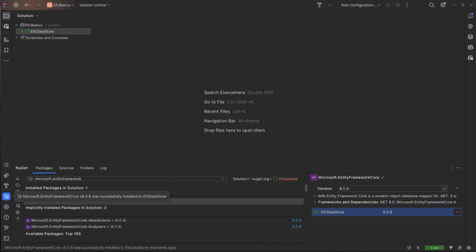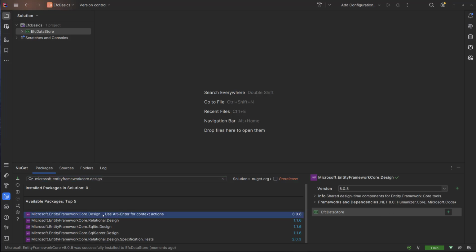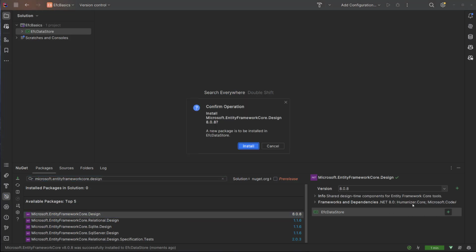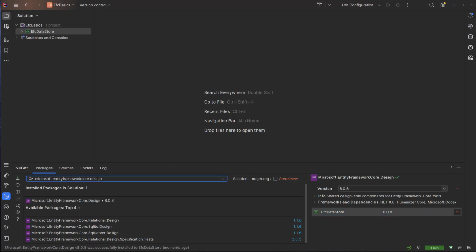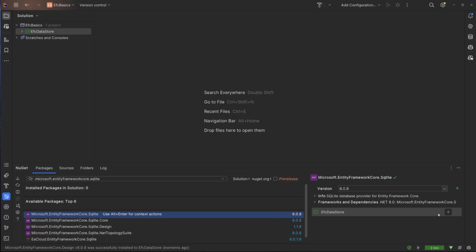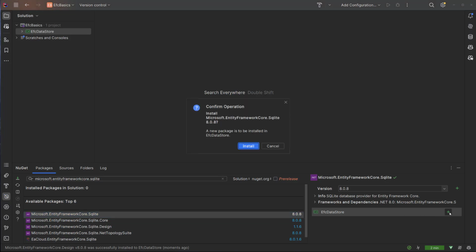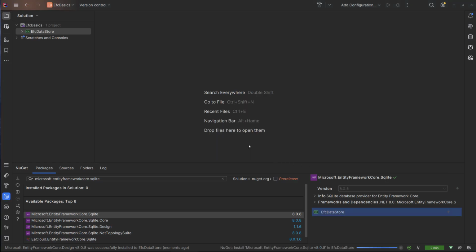Next, we need the Microsoft Entity Framework core design package. And finally, a package specific to your database provider of choice. I will be using SQLite, so I find that package here. If you want to use another database, like Postgres, you will need to Google which package to install. I installed the package, and that's it for the packages.